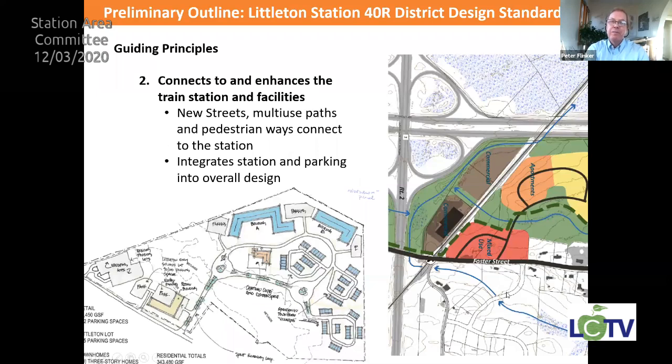Okay. The second principle, which we're really trying to emphasize, is that any plan should connect to and enhance the train station and whatever facilities are associated with that train station, like the existing parking lot that's there. On the schematic plan diagram on the right, some of the major ways that we wanted to connect was with a continuous multi-use path that would connect from Taylor Street all the way down Foster Street, connect to the train station, and then continue through the site and really link everything together. So that was one kind of connection.